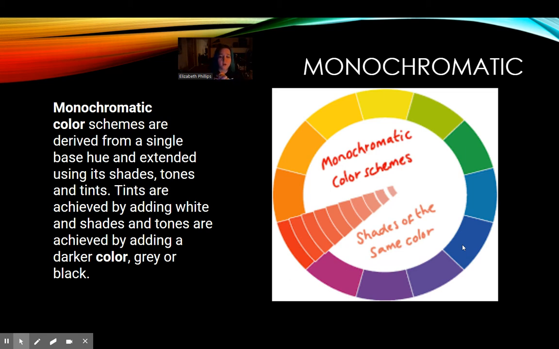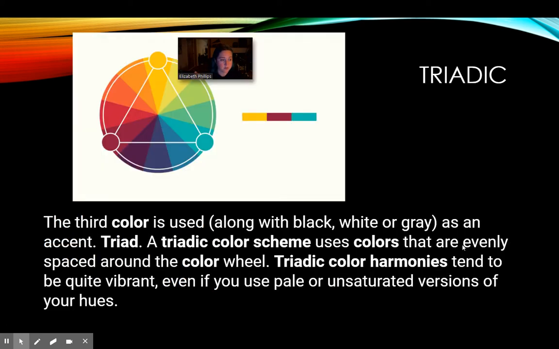Monochromatic color schemes are derived from a single base hue and extend from shades, tones, and tints. You're either going to be adding some white or black, and a little bit of gray might get in there. Tints are achieved by adding white, shades by adding black, and so on and so forth. If you need more references on this, you can go back and review the video from yesterday. It is posted for yesterday's review.